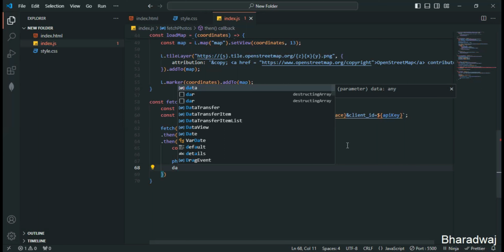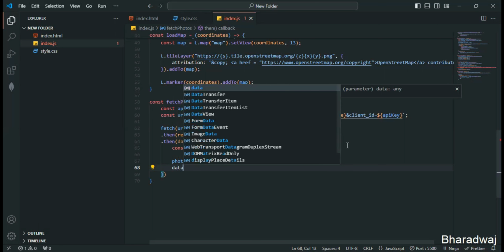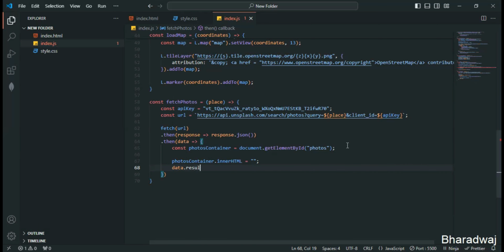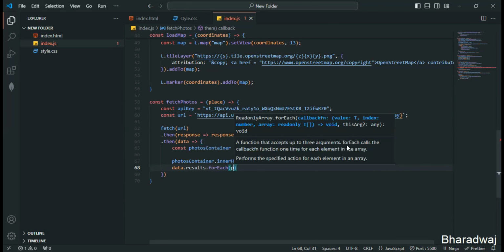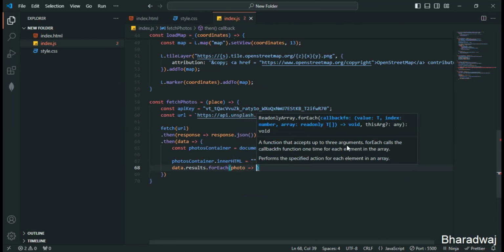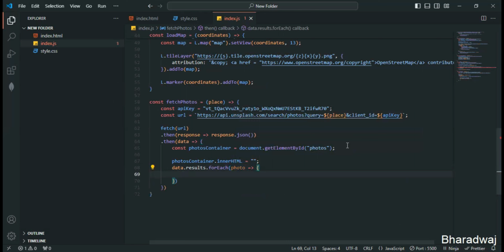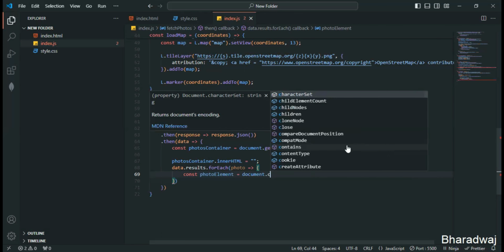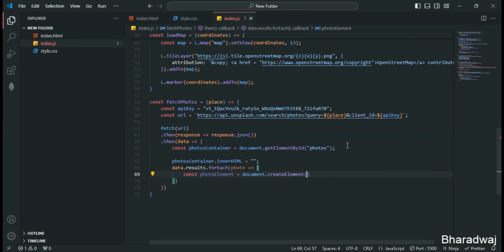We'll make use of forEach. And finally, we'll create the div for each photo, right? For that, I'll give data.results.forEach. Let's consider photo. Now, let's create the div for each photo. How will we create the div? Let me make use of the variable name photo element. Whenever we have to create an HTML element, we'll make use of createElement. I'll come here, createElement of div.